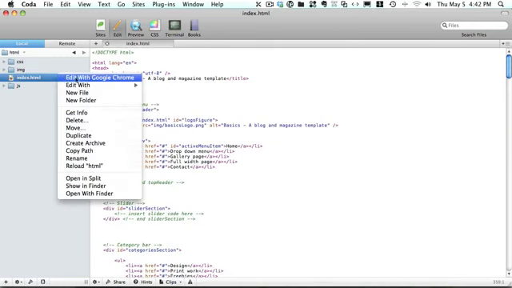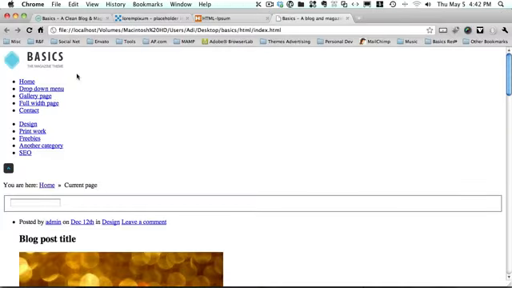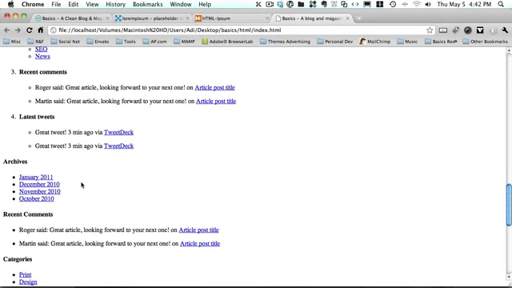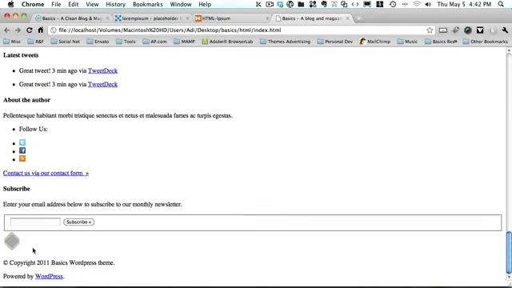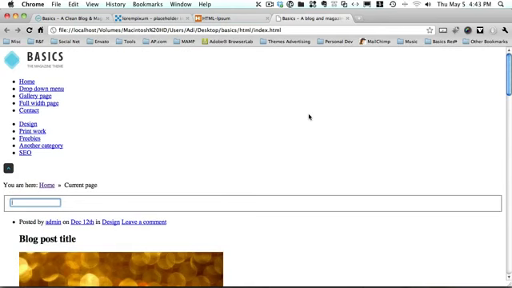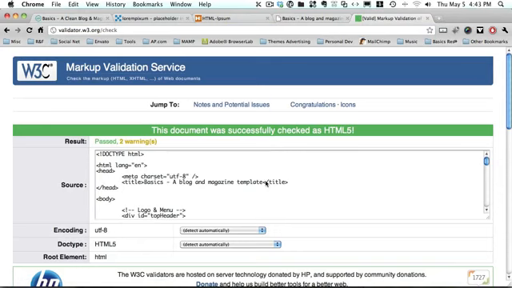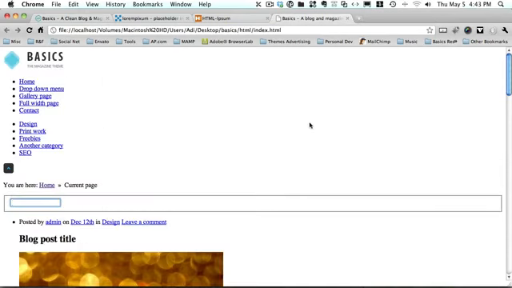Let's take a look, see how it looks. So we have the logo, we have our menu here, we have our category bar, breadcrumbs, search bar, and then we have the blog post titles, and then the pagination, the footer menu here, and then about the author, subscribe form, and then the footer. Cool. Okay, well, let's go ahead and check our code real quick in the validator, just to make sure we didn't make any mistakes. Okay, looking good.